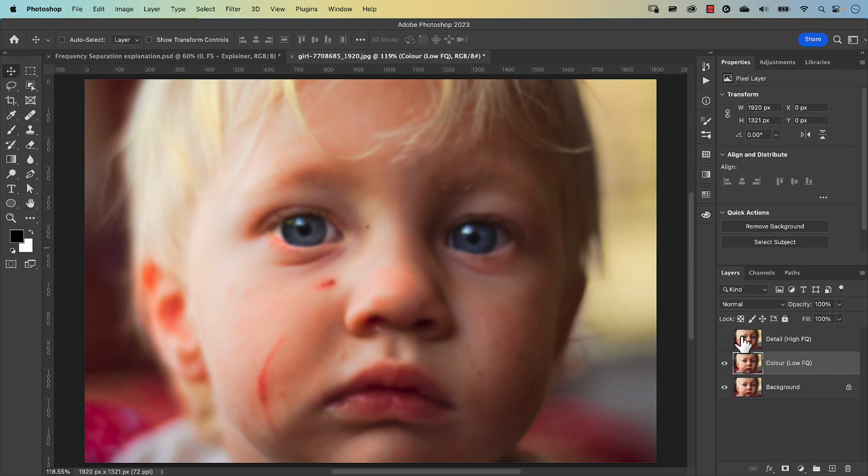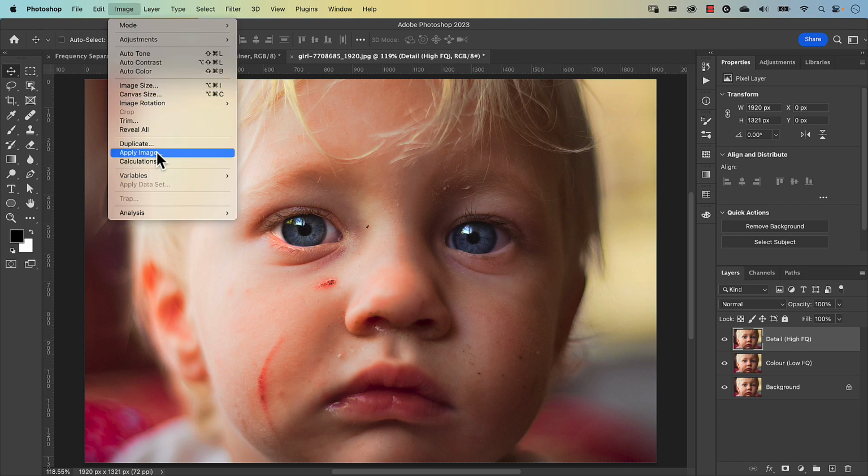And now we're going to work on the detail high frequency layer. Let's turn on the visibility by pressing this icon here. And let's just make sure that the layer is selected by pressing on the layer. And what we're going to do is apply something called apply image. When I first heard of that, it didn't make any sense at all, but you can follow me and I'll explain as we go. So to apply the image, we go to image and apply image.